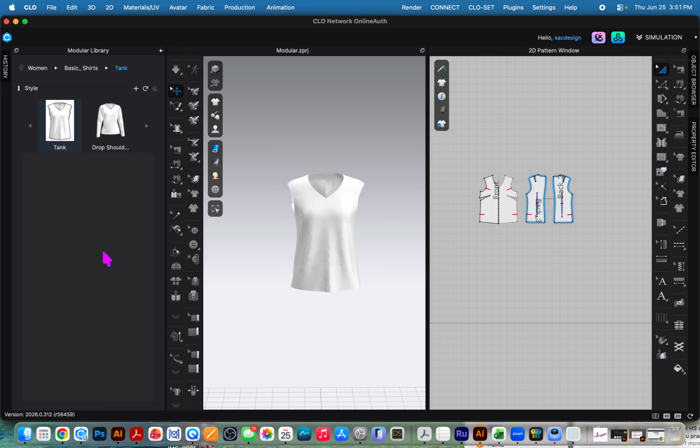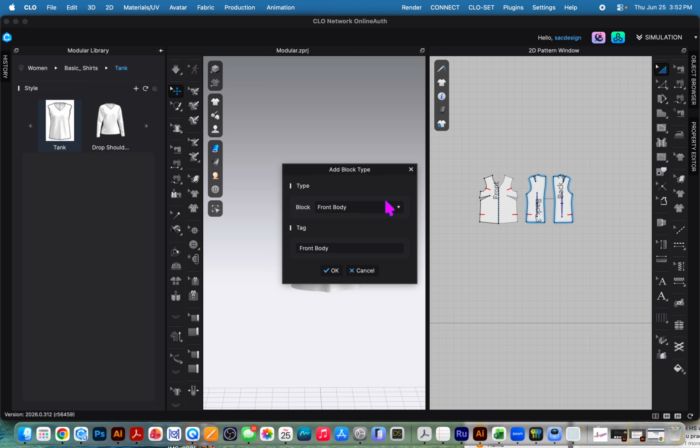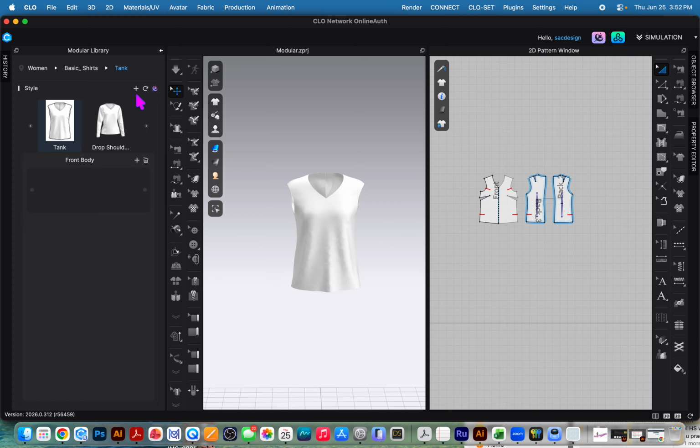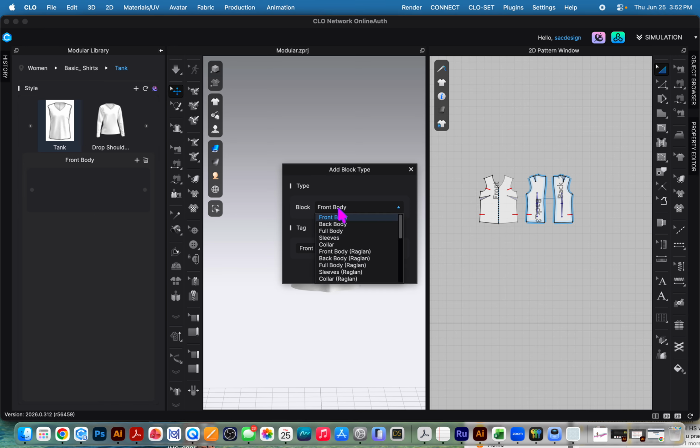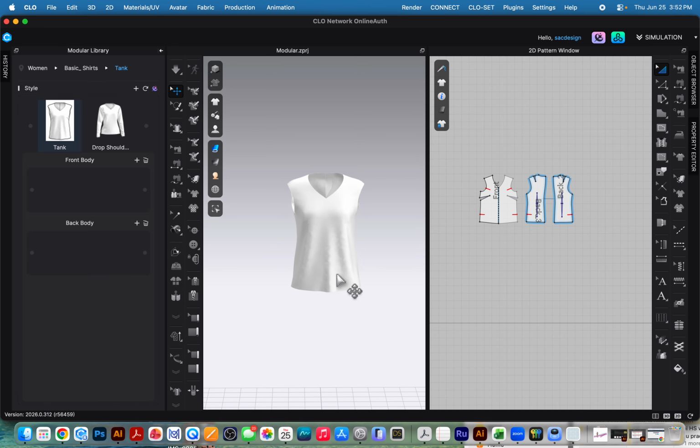Okay, so there's nothing here to choose from. So let's do this little plus. Let's add a block type. And you only have so many choices here to choose from. Ooh, kind of a lot. I'm gonna choose front, and I'll say okay. And then now I'll do it again, add block type. This time I'll choose back. Okay, that's all I have.